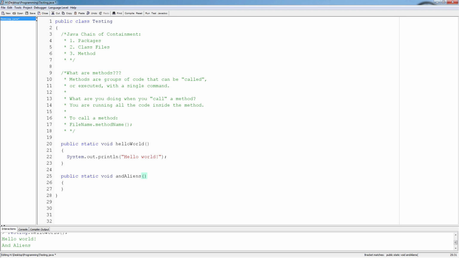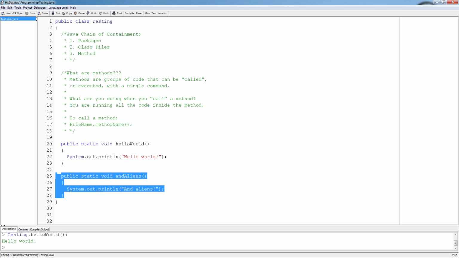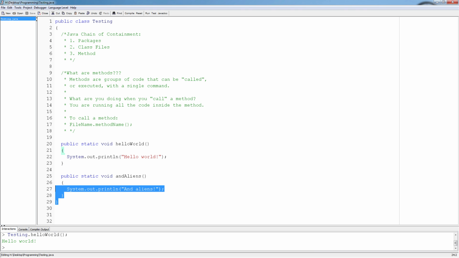So, what's right in here, system.out.println and aliens. There we go. And now if we compile this and we just run hello world, you see that this method has no effect on this method, and neither does this on this. They don't interact with each other at all right now. The only thing about them is that they're in the same class file.